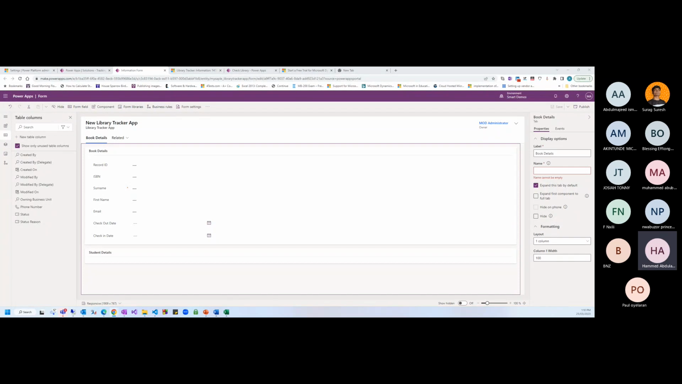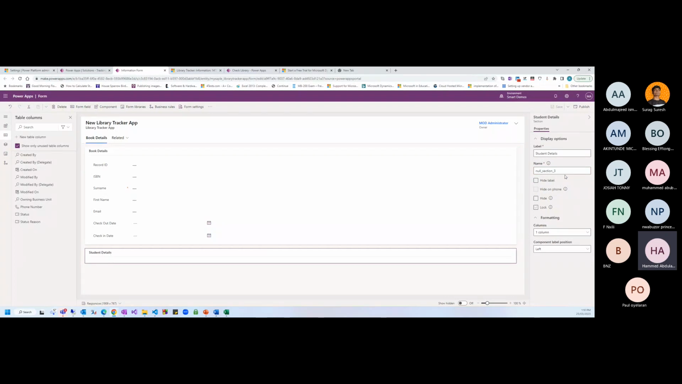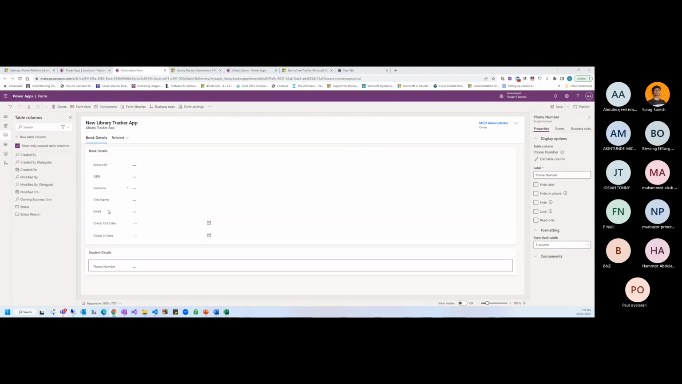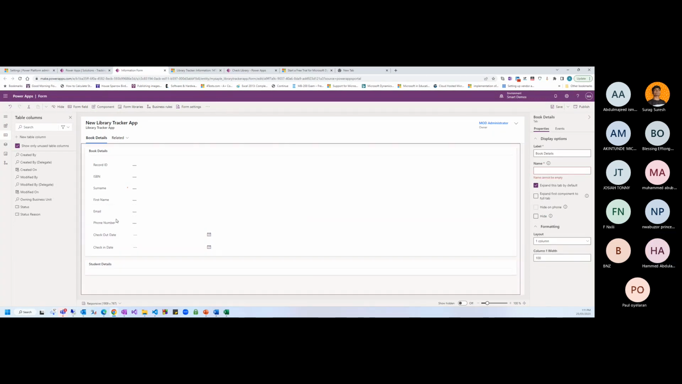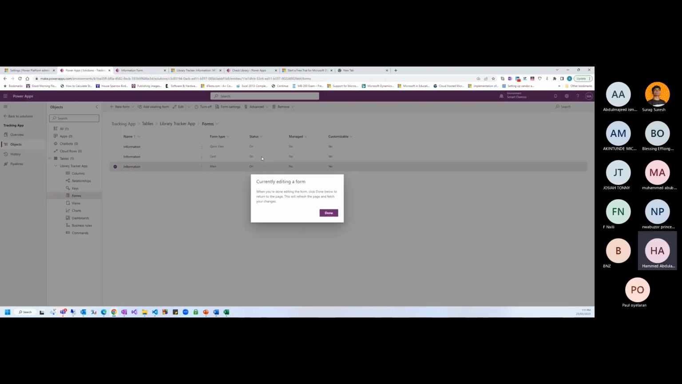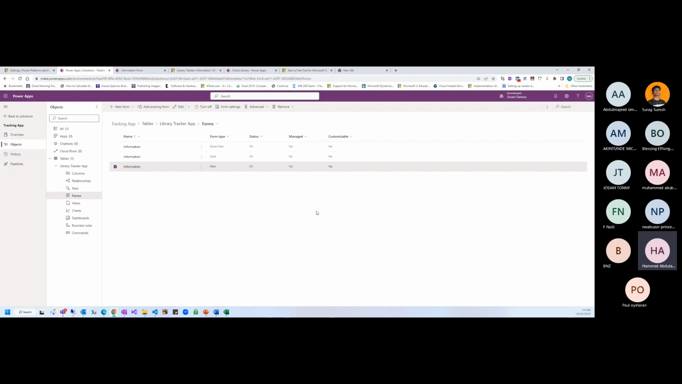So here, now we can add more details, maybe phone number. We don't have more tables yet, so if I go back to this app and say phone number, it's fine. Phone number as well. Click on save, click on publish, and then once I go back here, I click on done, and this is done already. So I can add more to the views, right?